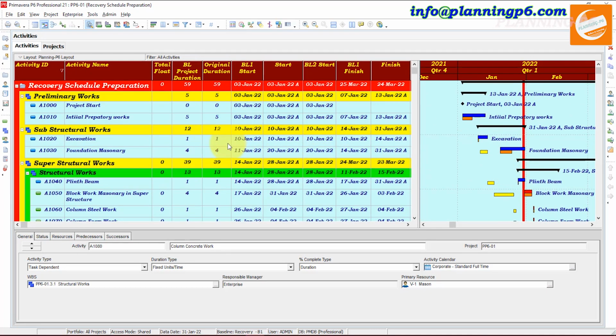This is how we can prepare the recovery schedule in Primavera P6. Whatever your schedule is, you can change. But these are the basic steps which I told you. Whenever you practice it, you will be able to do it easily.